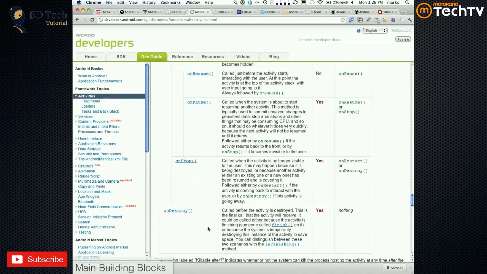It's not very likely it's going to be killed in onPause. That would be very sudden death because it's still partially visible, so it will freak the user out. If something that's partially visible just disappears from the screen, but it's possible. So basically, that's the official lifecycle.